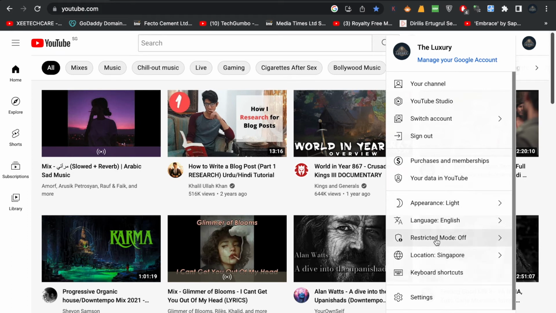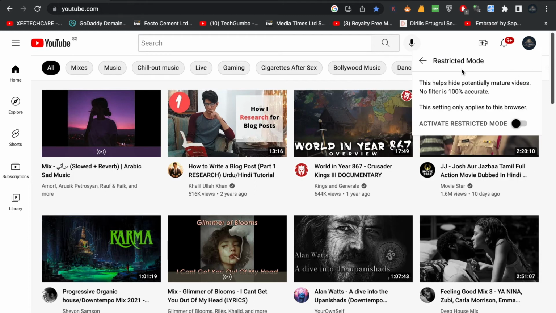On my laptop, on my ID, currently the restricted mode is off. In order to turn it on, we're going to click on it, and there it says, this helps hide potentially mature videos. No filter is 100% accurate. It means there are possibly some videos that cannot be detected at first, but maybe in the future if people report them. This setting only applies to this browser, which means it only applies to the account you're currently using. It won't be applied on all accounts.